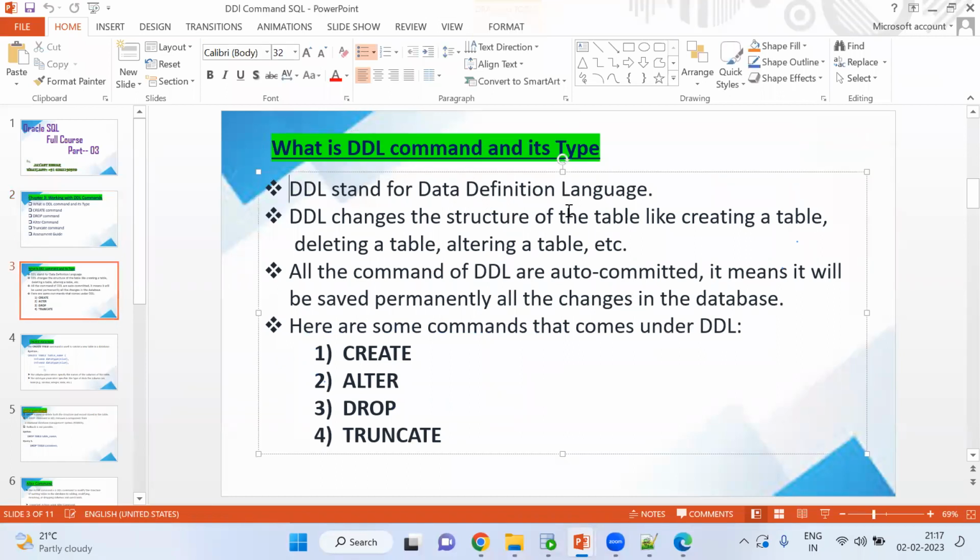DDL stands for data definition language. It is a sub language of SQL. DDL changes the structure of a table, like creating a table, deleting a table, altering a table. It will be changing the structure of the table.